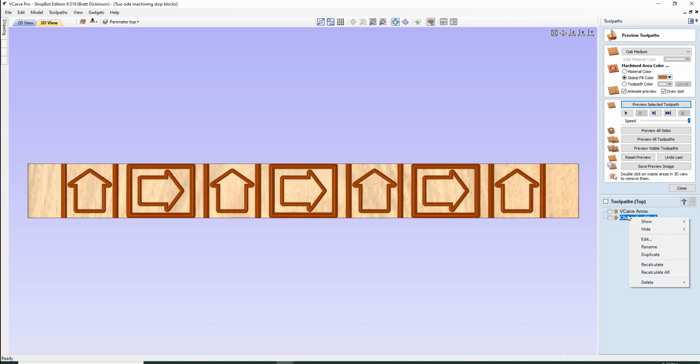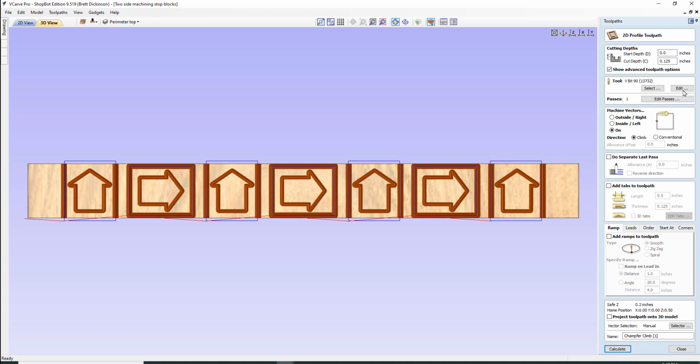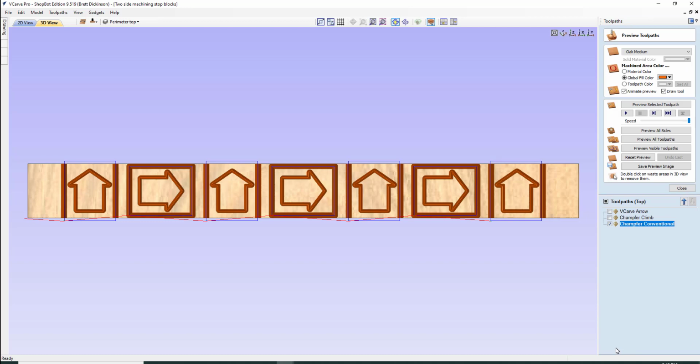So I'm going to right click on this. Now I'm going to duplicate that. And I'm going to click on this. Everything stays the same, but all I'm going to change is click with conventional. Go down here. Instead of chamfer climb, we're just going to put chamfer conventional. And we're going to calculate that. Now that will make no difference as far as the preview because it is going the same depth.